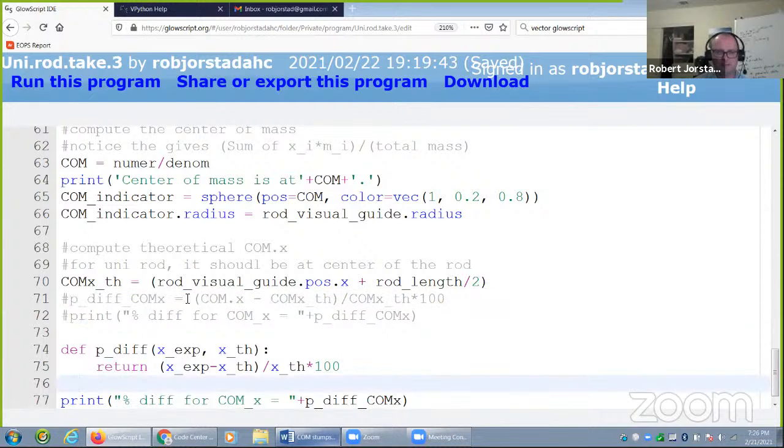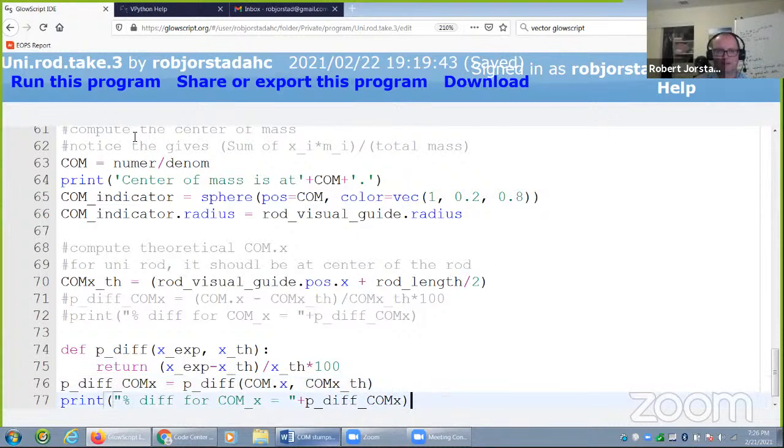I want to see if my new function works. And then let me do this. I'm going to say, okay, I want my percent difference to equal the pdiff of the experimental value, which was com.x, comma, and then I need the theoretical value, which was comx underscore th. And so let's see if we still get the same value here, right? So hopefully I didn't make a typo.